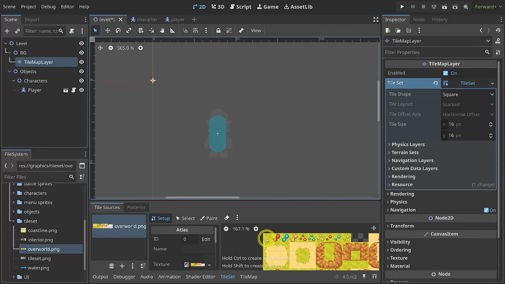If I now run the game again, I have something in the background, and if I move around, you can see that the player is actually moving. So that's a pretty good start. Next up, we can work on the animations. Let's work on the animation.